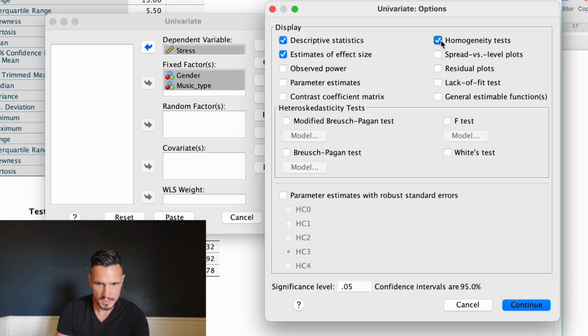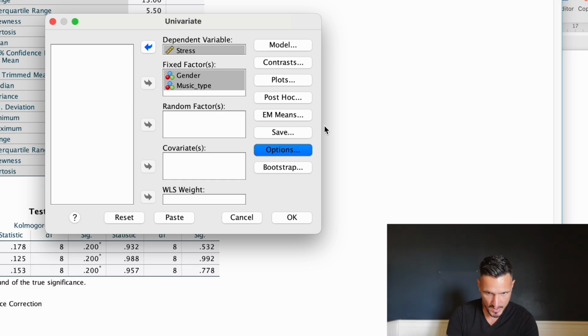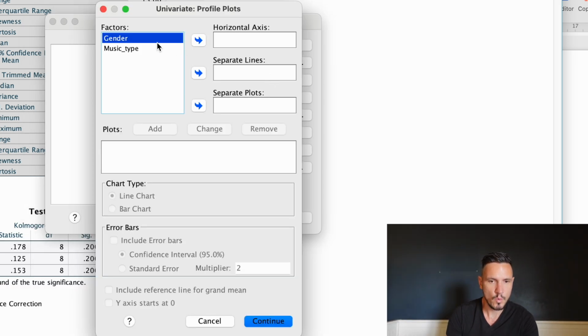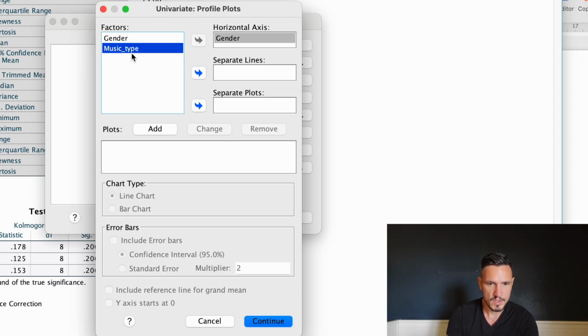and homogeneity tests. Then we'll go to Continue, and then if we would like to create a graph, we can go to Plots, and then we can transfer one of our independent variables over to this horizontal axis box. So I'm going to put gender in that box, and we can transfer the other independent variable to the separate lines box. So I'll put my music type variable down there.